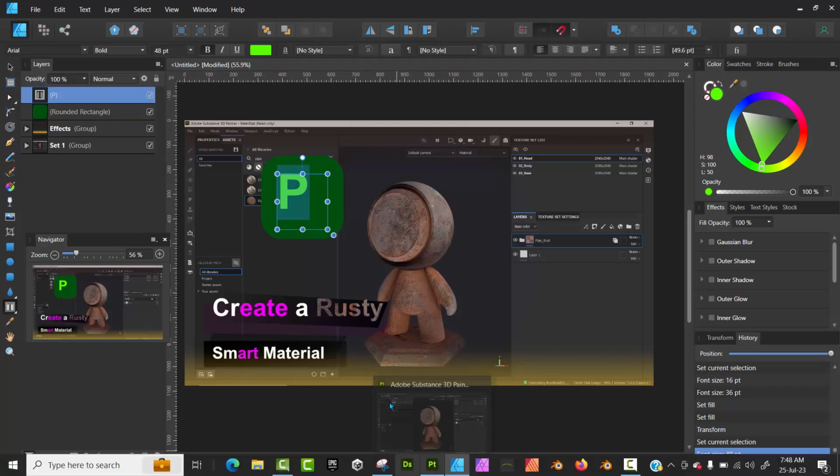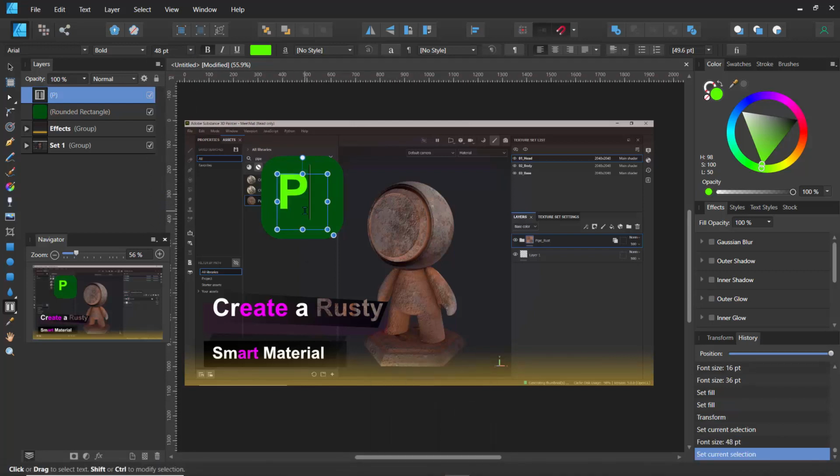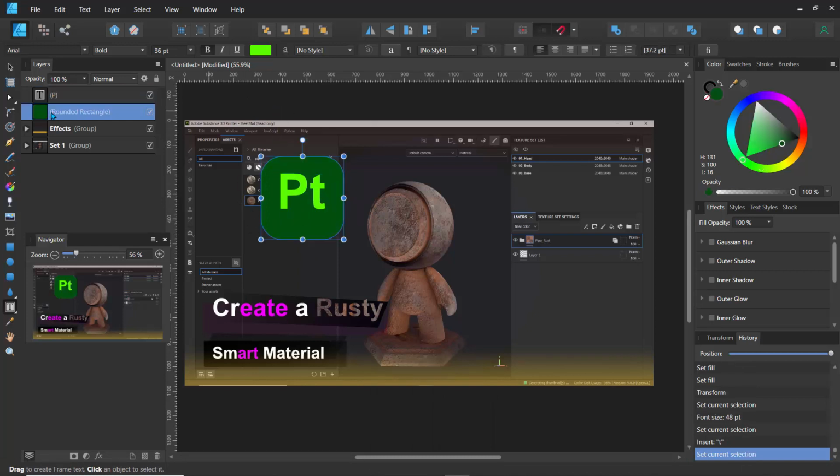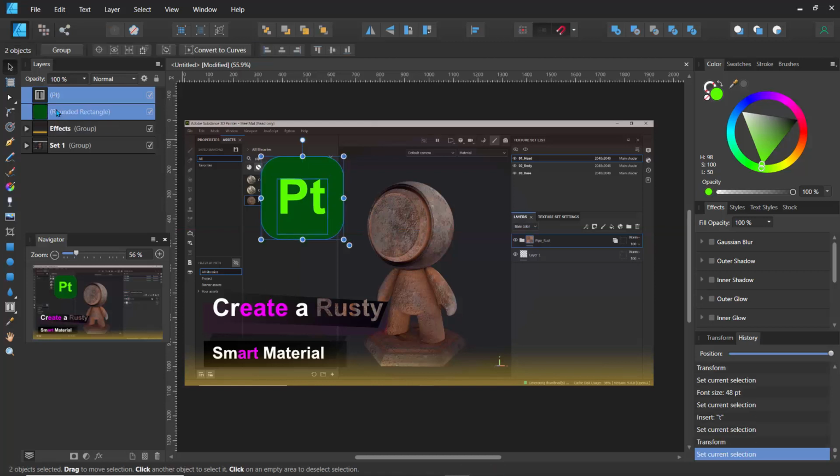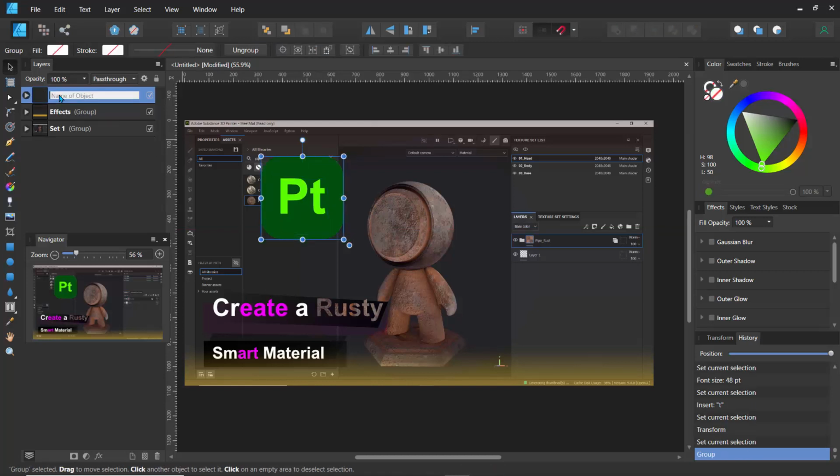I just need a letter P and a letter T, so I'll do the T beside it, and I think this is good. I'm not even going to sweat on this, so I'll hold Shift and click the background and the text. We can actually move this slightly towards the center, like so. It doesn't have to be perfect, so I'll press Ctrl G to group this, and I'll call this the text.